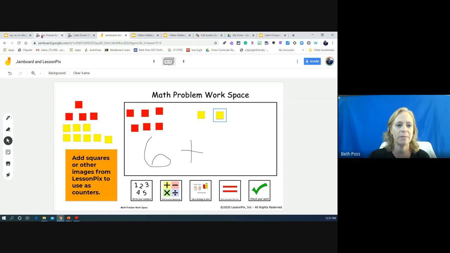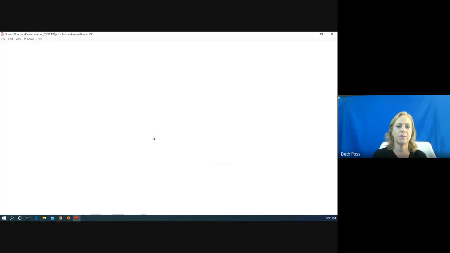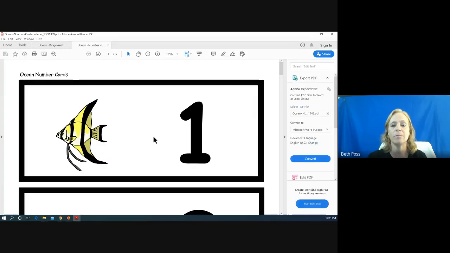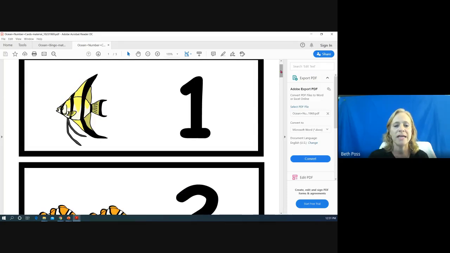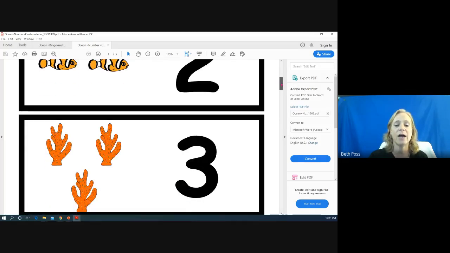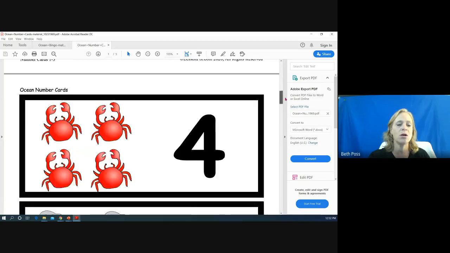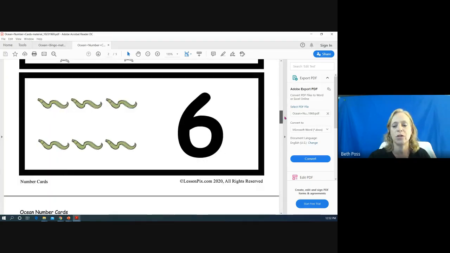Well, my image should be ready to download. Right now, I'm just going to download it as a PDF, but remember, I could download it as a PowerPoint also. Just downloading it as the PDF because it'll be fast. And there's my number cards. What I want you to notice is that it took the order of the images that I have. So it's 1 angelfish and 2 clownfish and 3 coral and 4 crabs. I didn't have to put in the number.